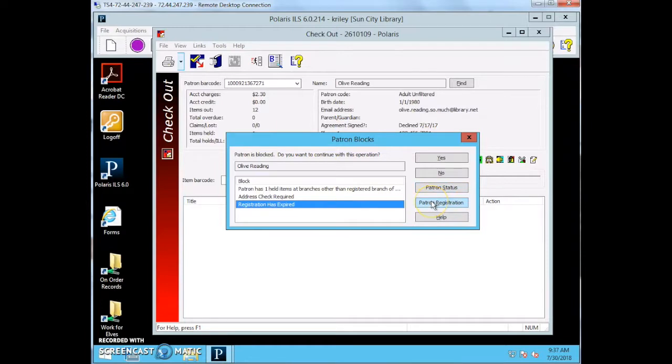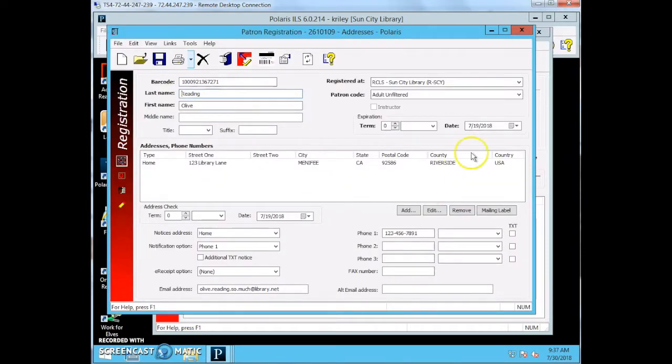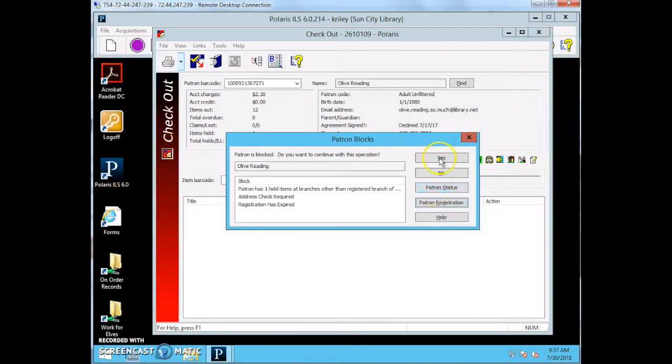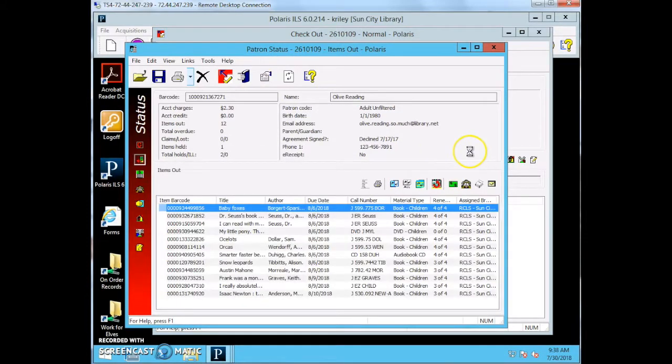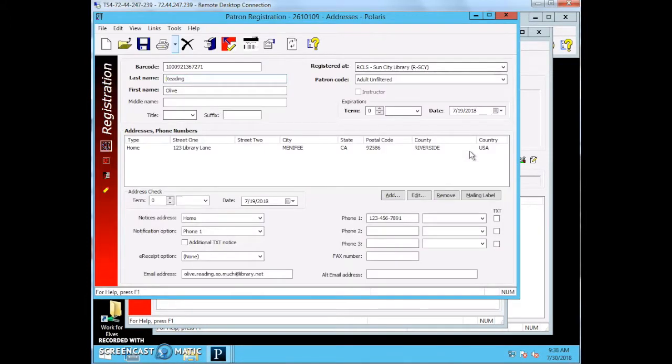So go ahead and click on patron registration page. That's one way to get there. The other way, if you click off up here, you can just click yes to the checkout. Click on one of those icons listed. That takes you to the patron status page. And then press F9 on the keyboard to toggle over to the patron registration. So either way, you can get to that patron registration page.